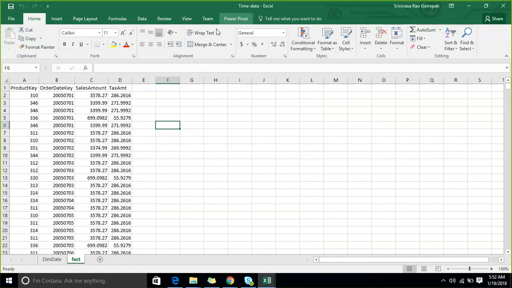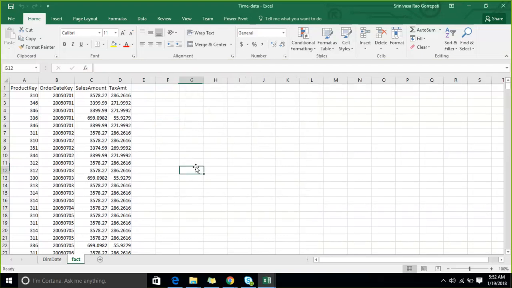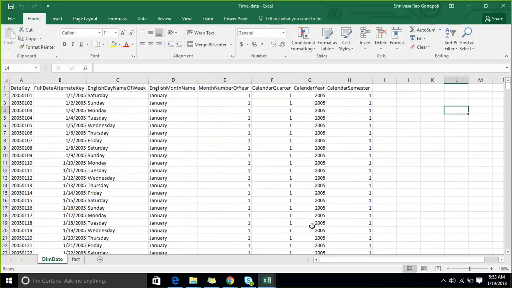Now, I enabled the Power Pivot in my Excel. The next thing you need to do is, before adding to Power Pivot, you will add a table to the Power Pivot model. Each sheet will be considered as one table. Instead of doing that, I want to mention that only this specific area is a table. For that, what you need to do is select Control T.